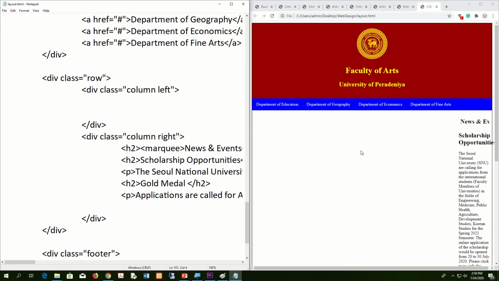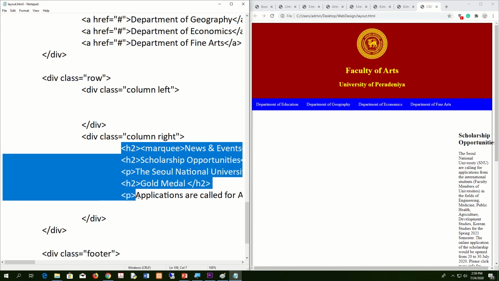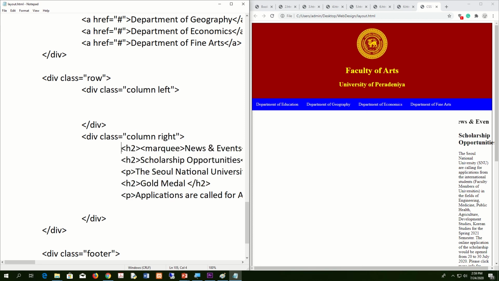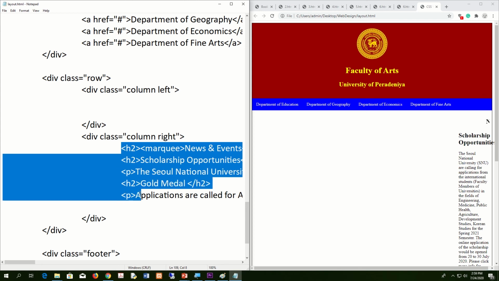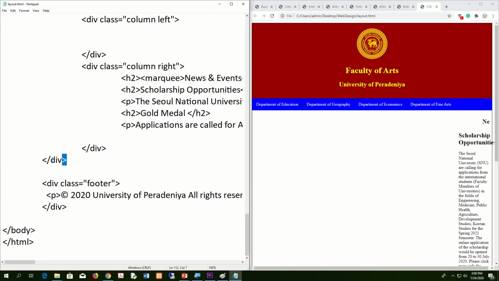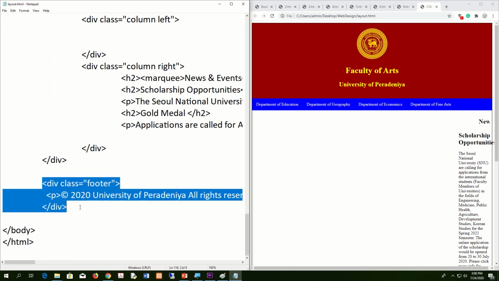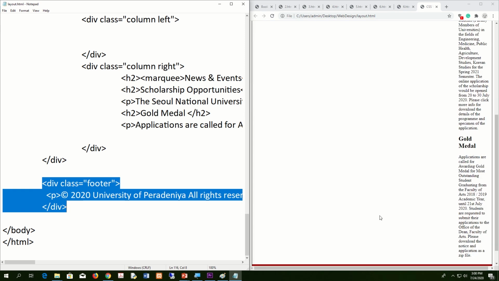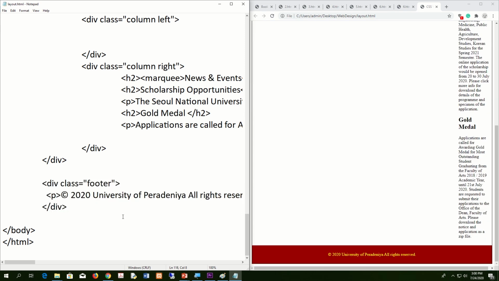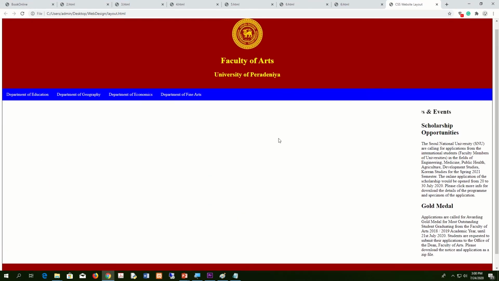So column left is empty, and column right contains three headings and two paragraphs. Then I close the division for this right column, and close the division for the row, and here I add another division for the footer. So that's it, and then I save this and refresh. Okay, so this is my web page.